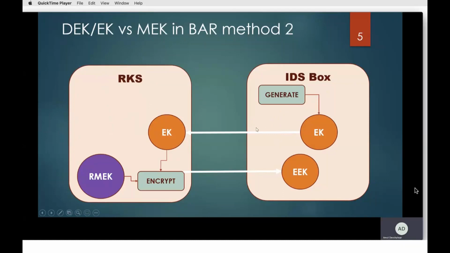So the locally generated key will act as the input to the remote key store. We will send that locally generated key to the remote key store. The remote key store will then encrypt it with the master key, and they will provide us back the encrypted encryption key.